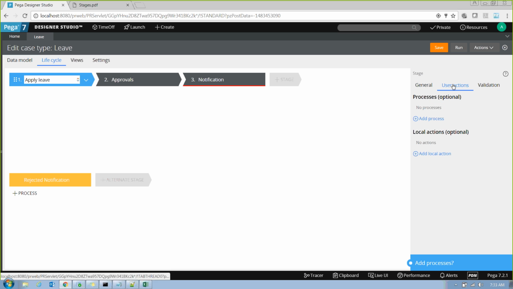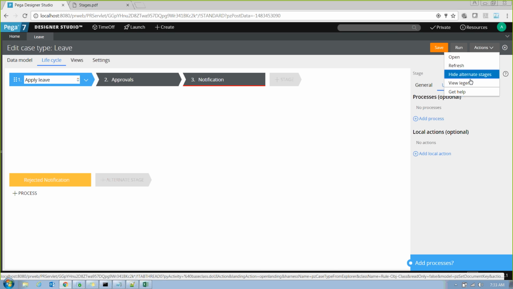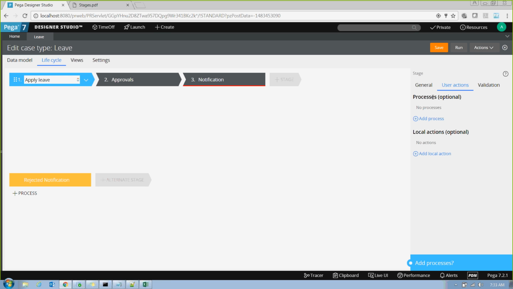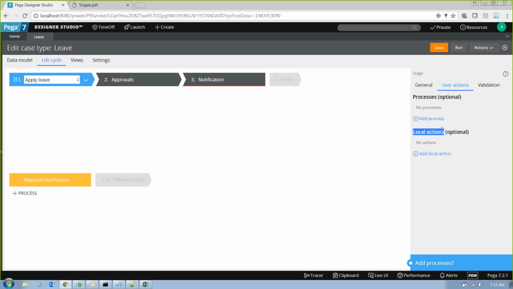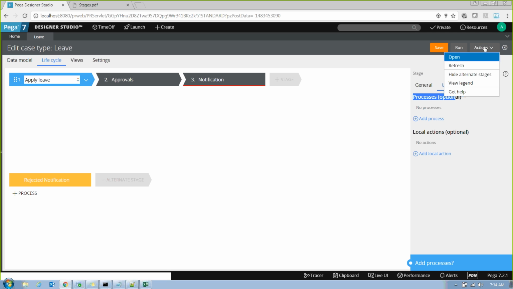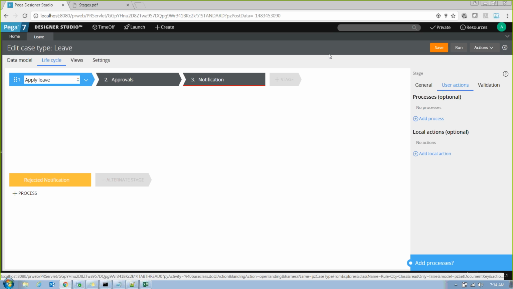In user actions, if you want to give any optional things to him, like let's say for example, you have an optional thing here, right? You can refresh, you can get help, you have some optional actions here. So similarly, if you want to give some optional actions to the user, you can configure optional process or optional local action. Optional process means whenever the user clicks like this, a flow will launch and you will have multiple screens. Local action means one single screen will launch. Okay? So this is optional, like you will get it over here in the case type room.